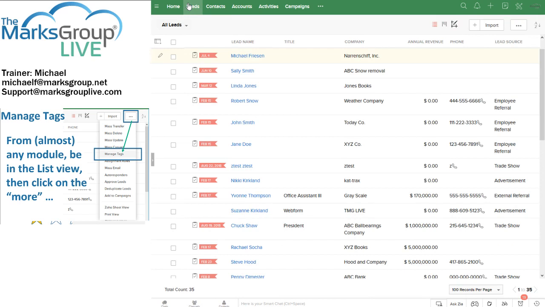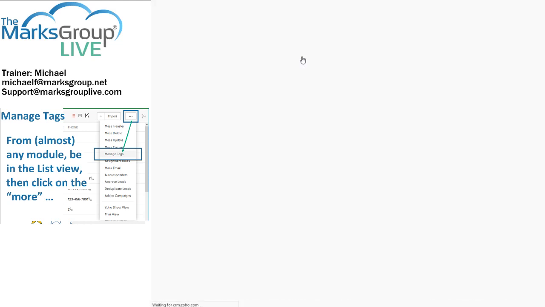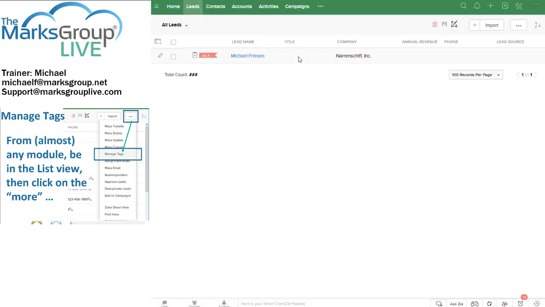Now, let's say that I stay with this person. If I click on a tag underneath somebody's name, you can see that this is a clickable object. What happens is Zoho will open a new tab in my web browser and show me all of the records in the current module that share the tag that I've clicked. Right now you can see that the only person who's using this tag is Michael Friesen.